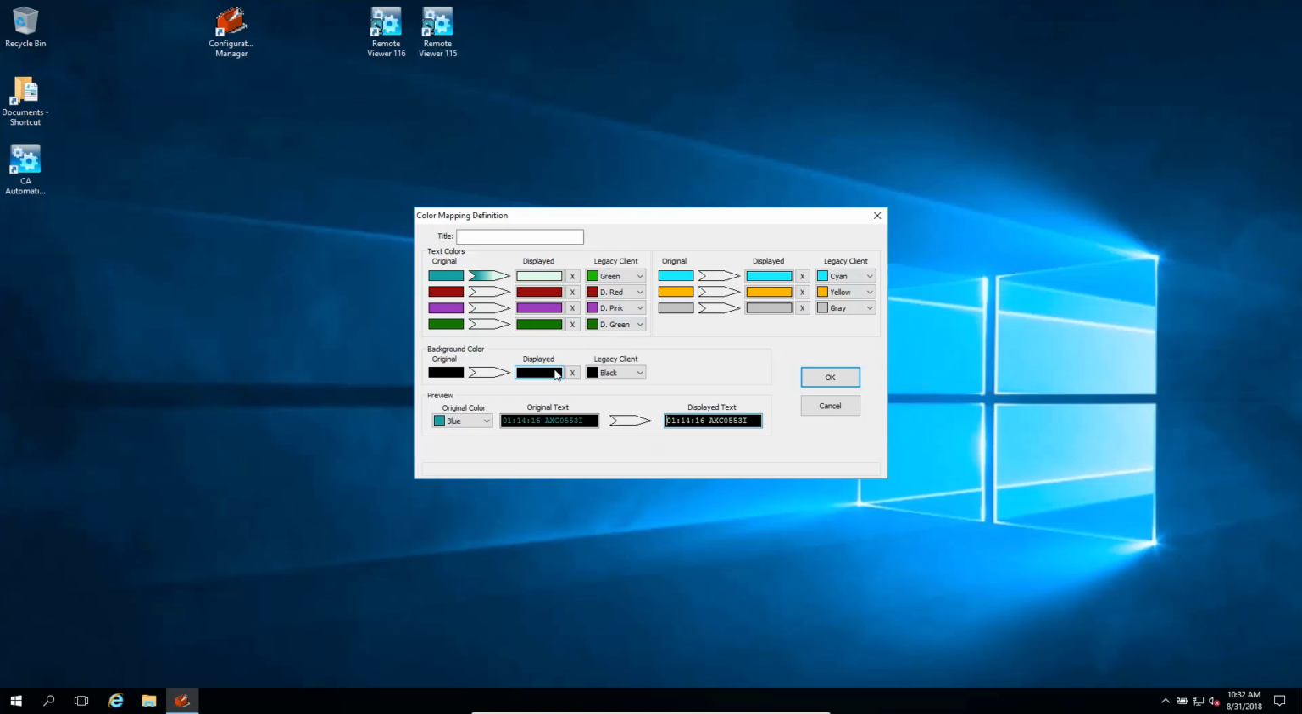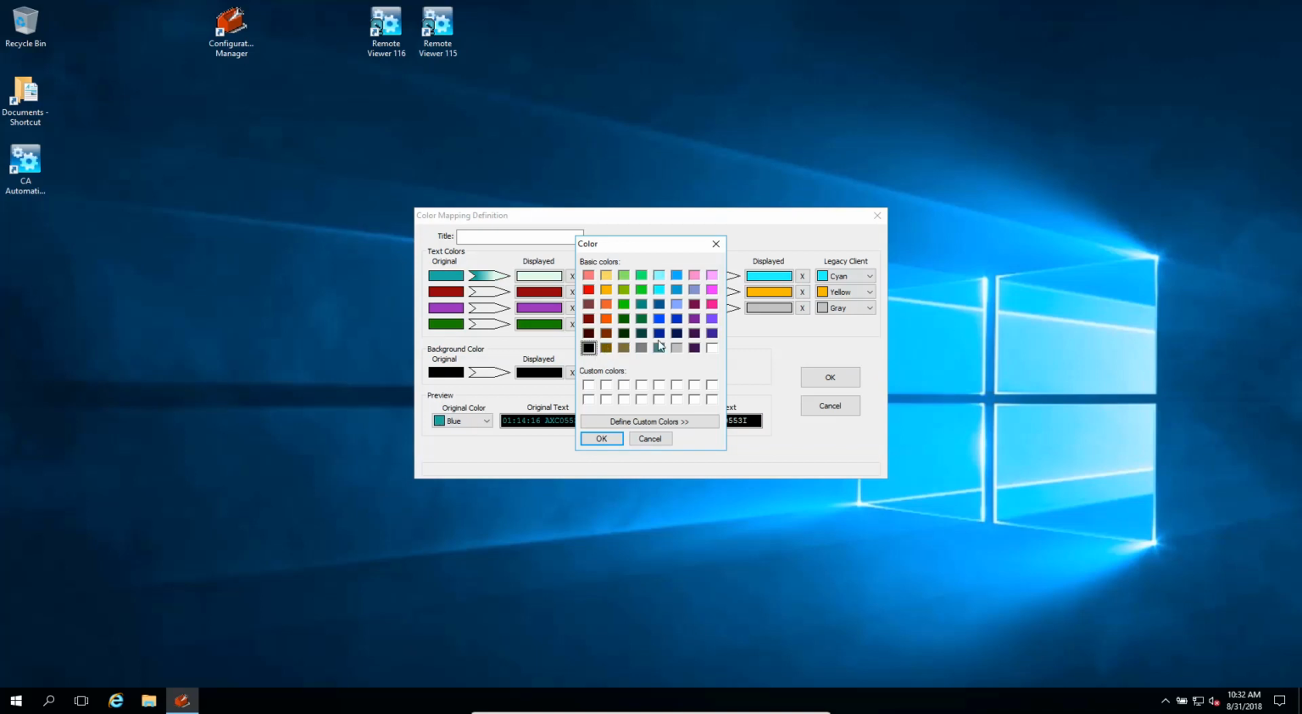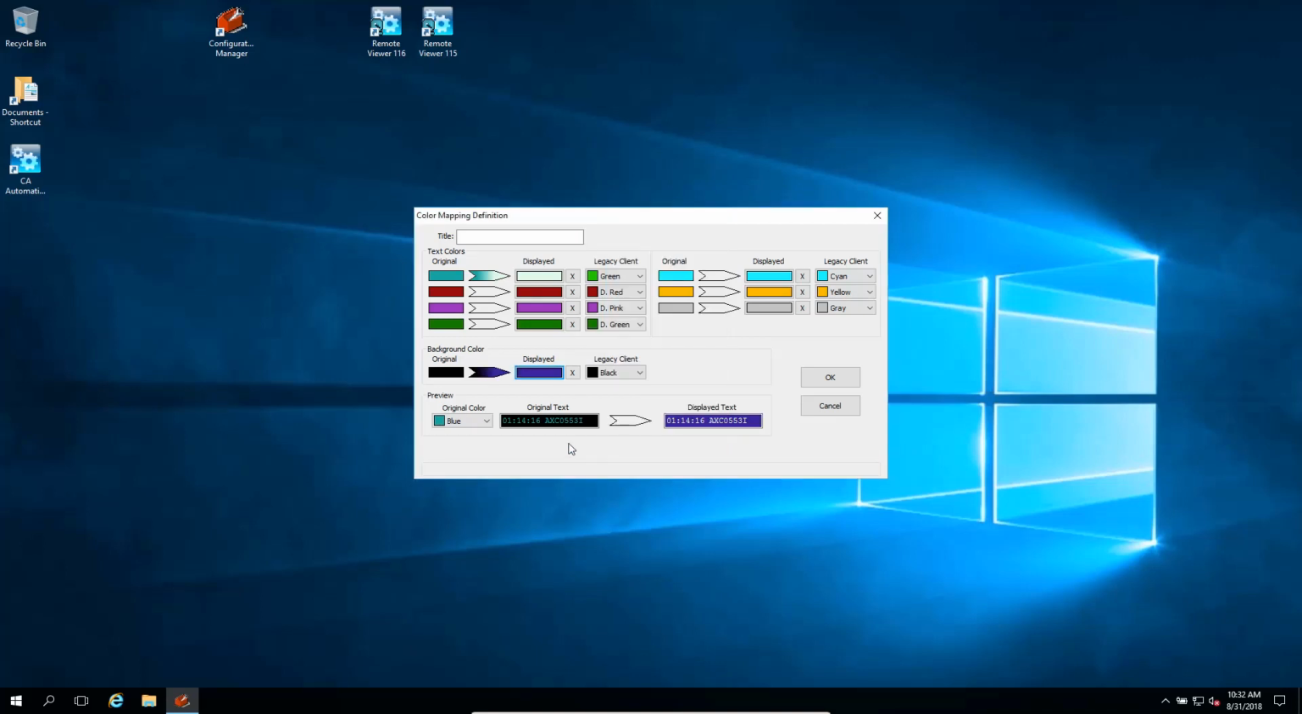To change the background color, select the Displayed color. You have the same options as before. You can select basic colors, and you have the ability to define your own custom colors. For a legacy client, you again have fewer colors to choose from. In the Preview section, select any of your chosen text colors to view them against your selected background color.